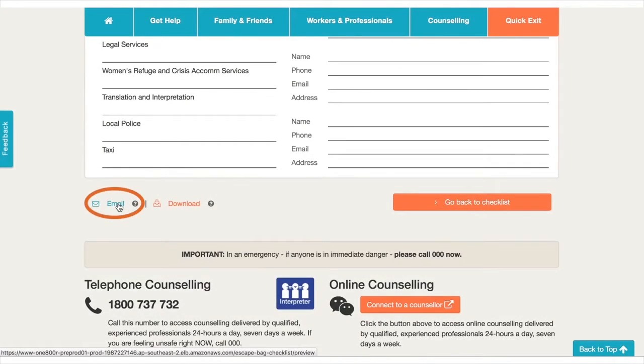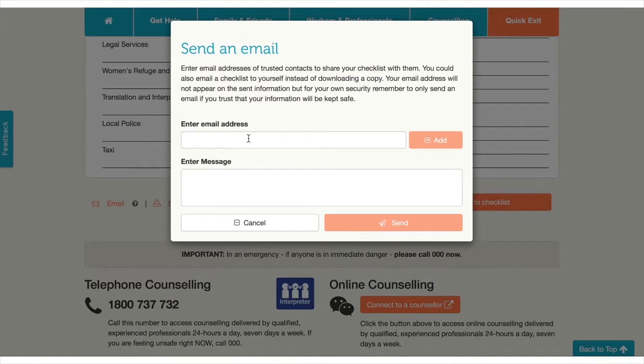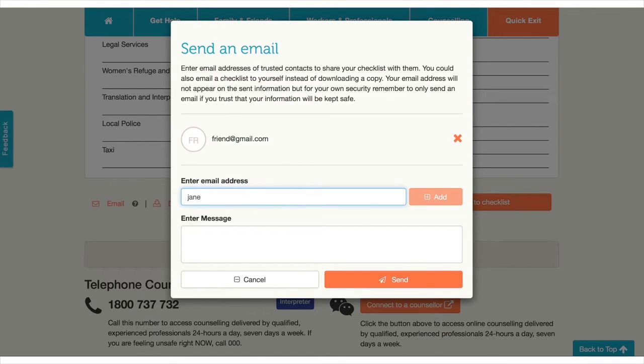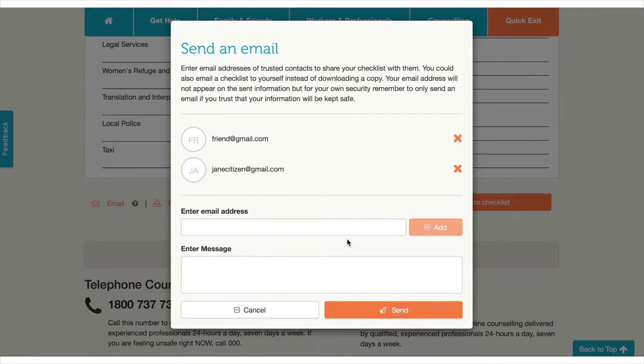You can email your completed checklist to a trusted friend or support person. You may want to choose to send the checklist to yourself as a way of saving a copy. At the bottom of the page, the cursor clicks on the link Email and a pop-up window appears with separate fields for entering an email address and message. An email address is typed into the email field and the Add button is clicked. An additional address field opens and another email recipient is added. The email pop-up box closes.